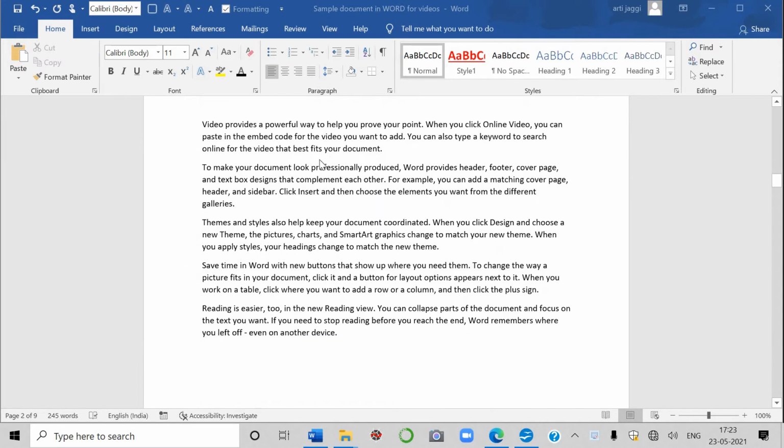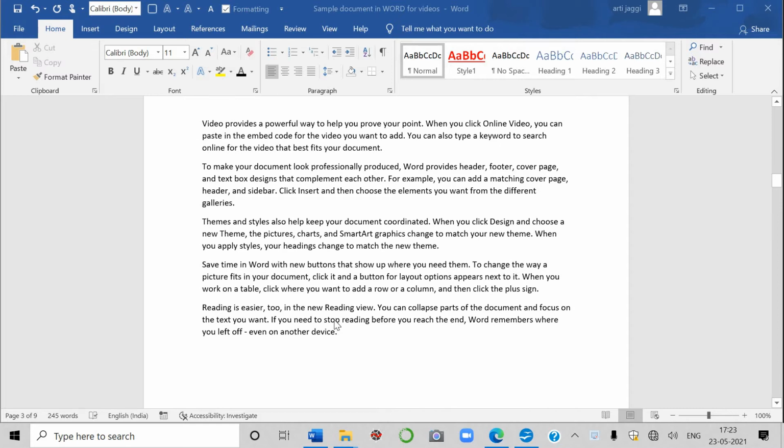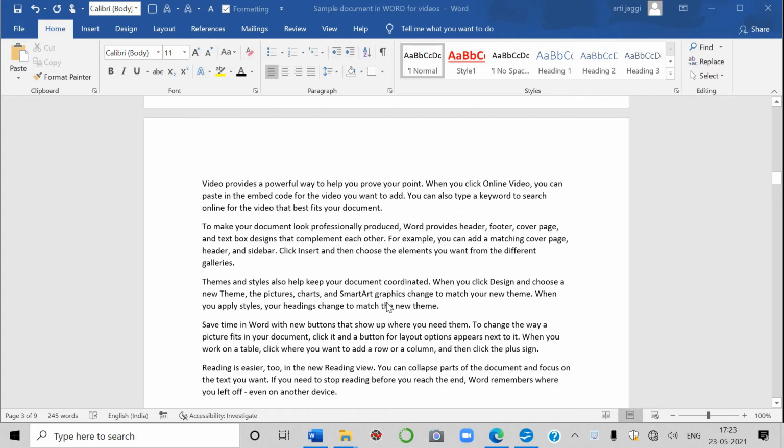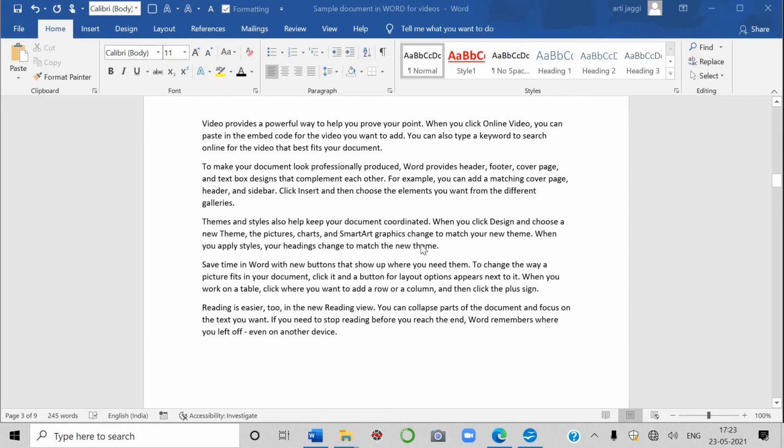I've typed some few paragraphs for you. Suppose you're writing a novel or a story, or your document contains so many pages, and at the bottom of the page you want something to show, like you see in your computer book or any subject book. At the bottom of the page you see the page numbers are there. In some books a publisher name is there.